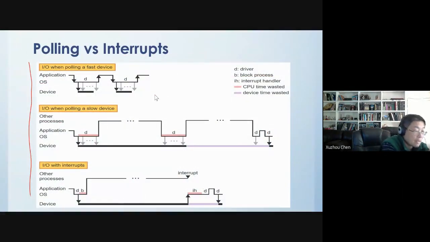So these are the differences. The pink color basically represents how much CPU time is wasted. Now, using I/O with polling for a slow device.